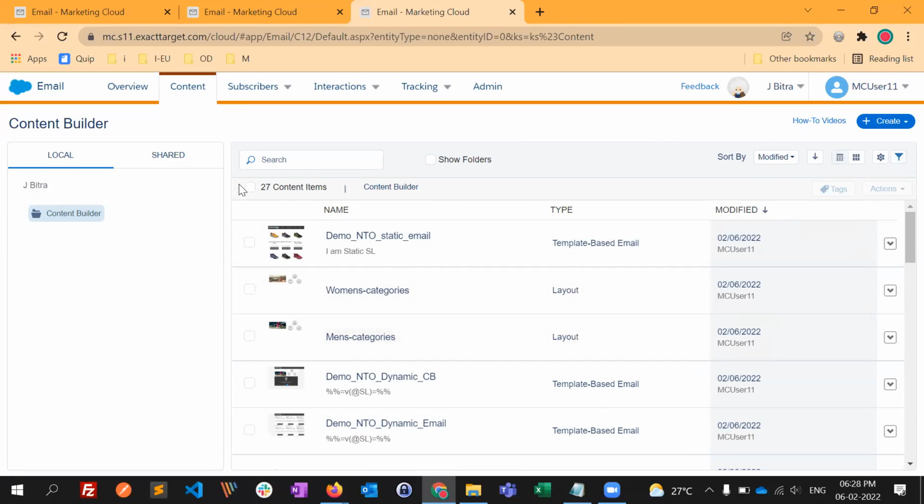Then coming to this section: assume that you have to take an action on a particular email which has been built, a static email. The different actions you can take are to edit that particular email, see the properties, or send that email. There are also preview and test, and content detective.